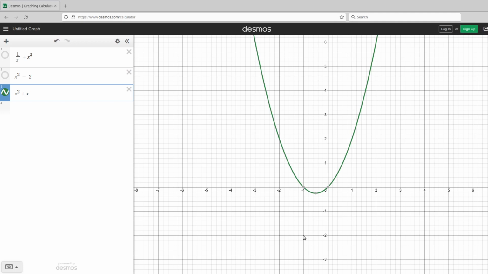Well, the conclusion from this is that this function would be neither even nor odd because it is not its own reflection about the y-axis, and it is not its own reflection when you reflect about the x-axis and then the y-axis.